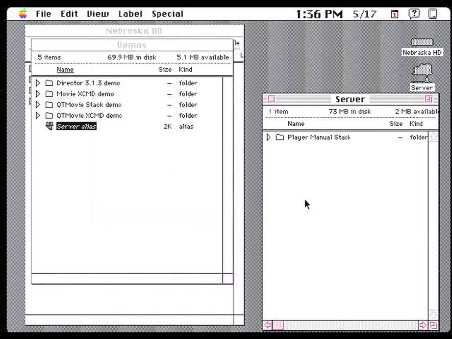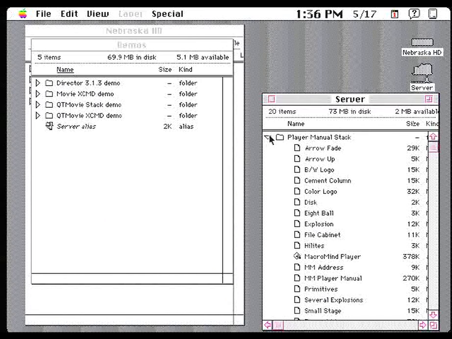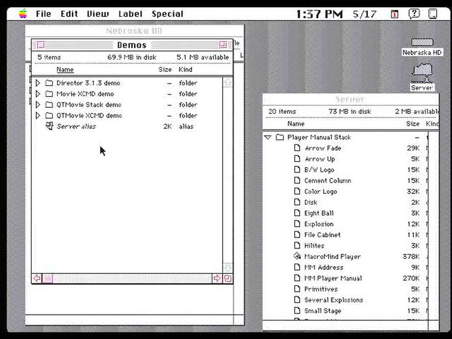And there we see there is a folder called Player Manual Stack. In there is all the information that we want to interact with. So we click on that folder, just to see some of the things that are there. And one of the folders is a stack called Player Manual. Now we'll be retrieving this stack from the server, but first we need to go back to our client because we'll be using the home stack on our client for that access.